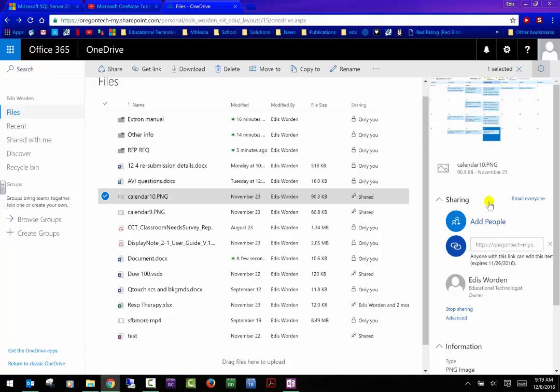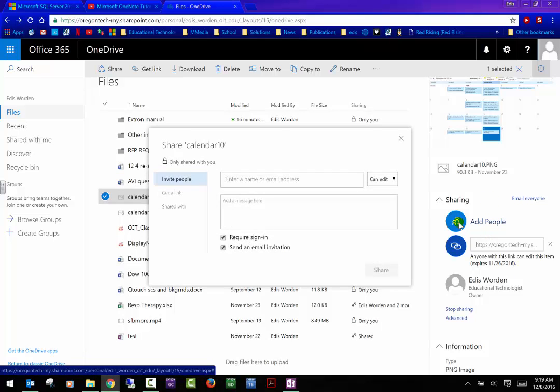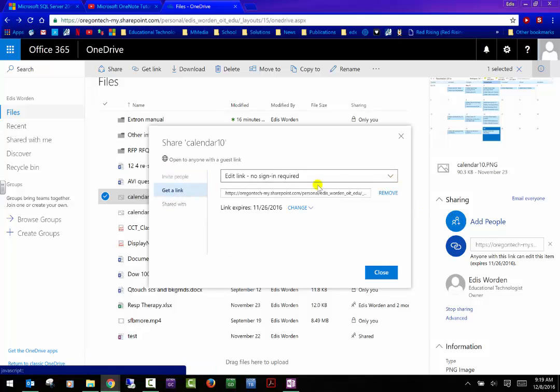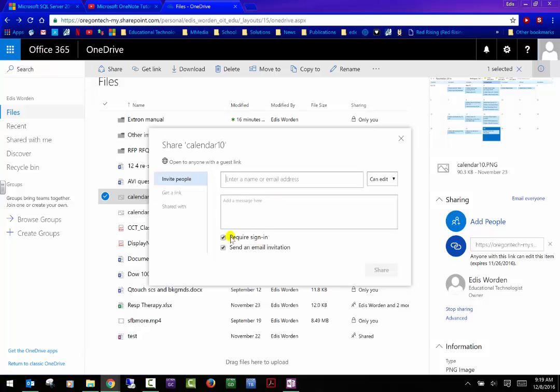And that's kind of a nice option. I can also add people from here. If there's somebody else that I want to, you can, and this is where I was telling you can get a link. And when you invite, you can require them to sign in. You can send an email invitation. You can say whether they can just view it. So especially if it's a calendar, you don't want them to be able to edit it. You don't have to require them to sign in, so you can uncheck that.